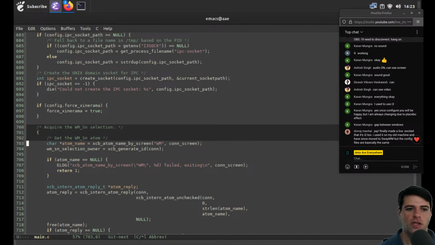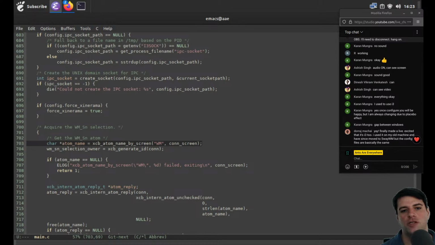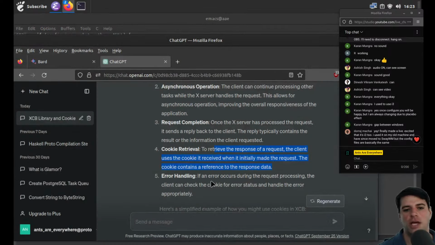And then we acquire the window manager SN selection. And, oh, I guess SN is probably screen. We call it atom name by screen. I want to know what an atom is. What is an atom in the XCB library?